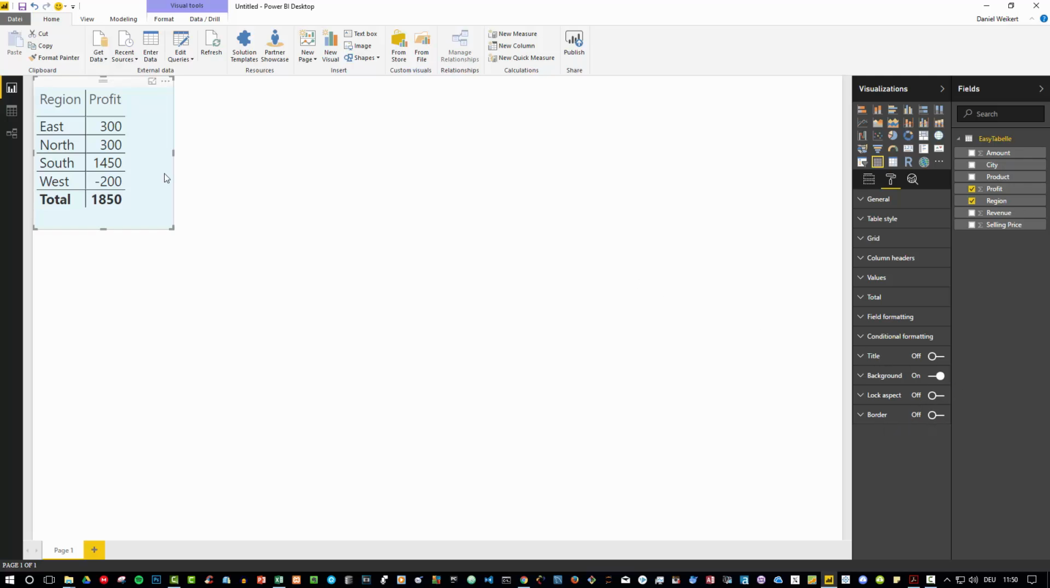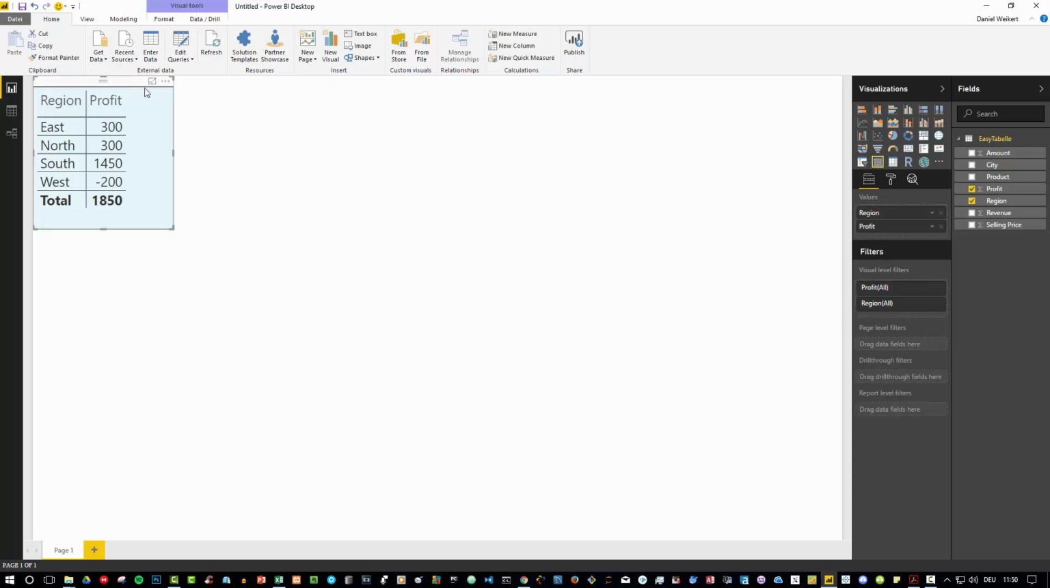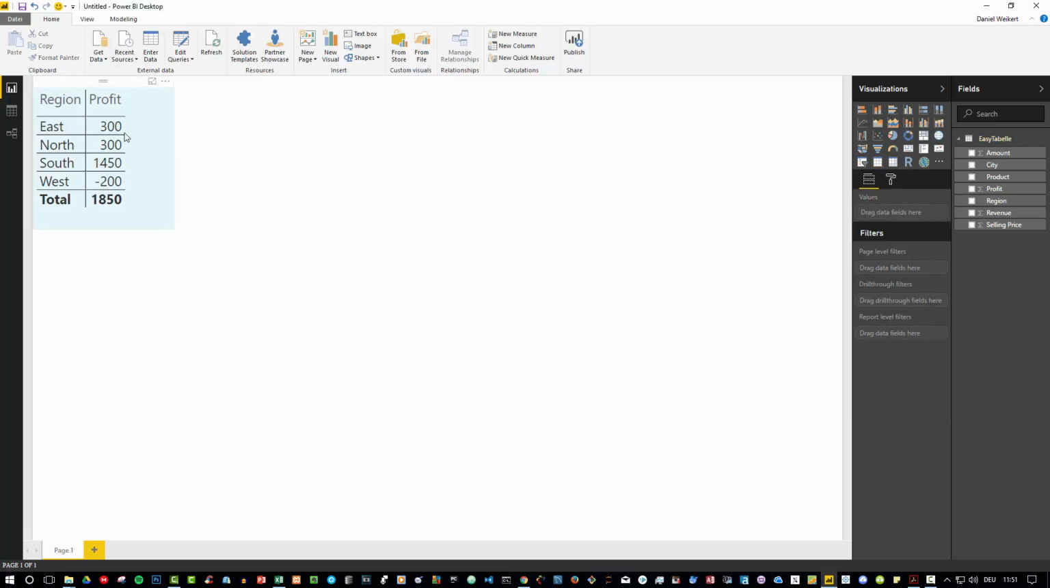Okay, borders as well. Border would be for the whole visual. So if I click on border on, then you can see that now I have this black border here around my visual. If you want to have one, I can select it here. If I do not want to have one, simply click on off. So there are a lot of options to style your table, and as I said, I encourage you to play around with them and find out what suits your needs.